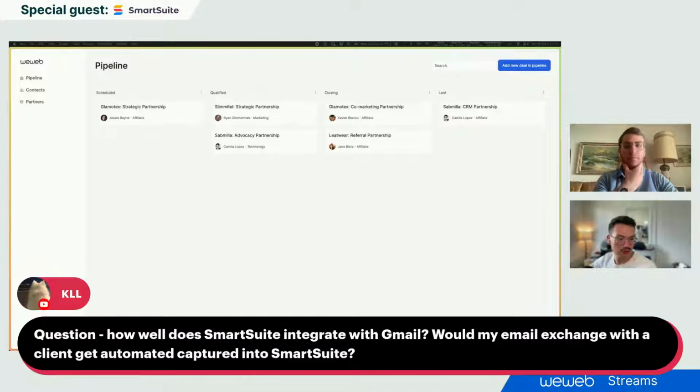So, yeah. And we've got another question. Do you integrate with Gmail? Would my email exchange with a client get automatically captured into SmartSuite? Okay. Yeah, basically, do you link with Gmail? Yeah, that's a great question. Thank you for that question. There are multiple ways to accomplish this.